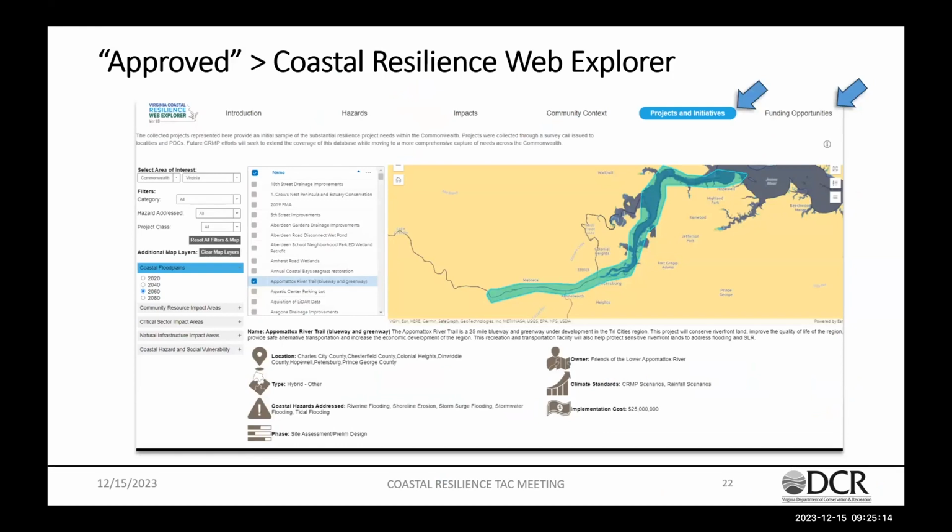So if you go to our Web Explorer in the Projects and Initiatives tab, after DCR approves it, it's automatically up there, which means your project information is shared with the larger community. It also means that the functionality for funding opportunities is activated. So if you get your project approved, you can come look at it in the Web Explorer, scroll down to the bottom where the funding opportunities are filtered, and see what funding opportunities could be eligible to support this project or initiative.